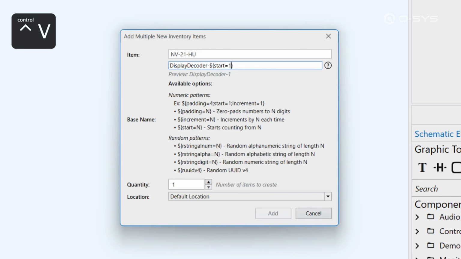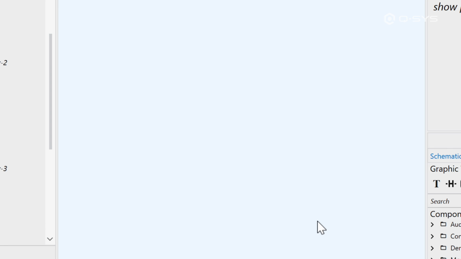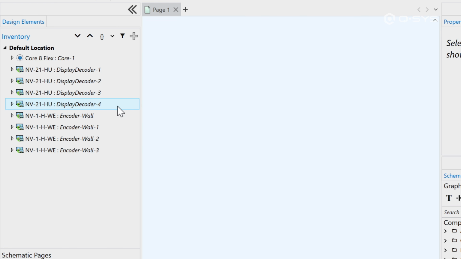In this example, I'm just pasting in that pattern and I'm changing the letter N to 1 because I want these devices to start with the number 1. Now when I press Add, you'll see that that naming scheme has been applied.